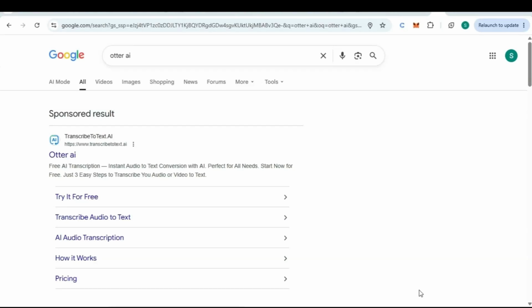Today I'm going to show you how you can use Otter AI. And honestly, this tool feels super useful for real life because it can record meetings, transcribe conversations, summarize discussions, and generate notes automatically. So let's get started.